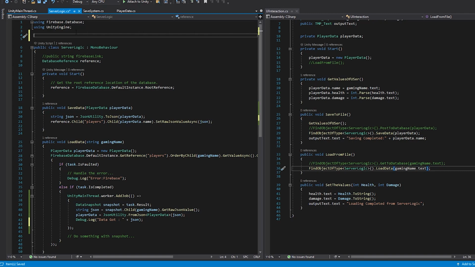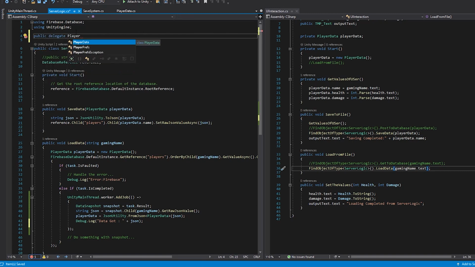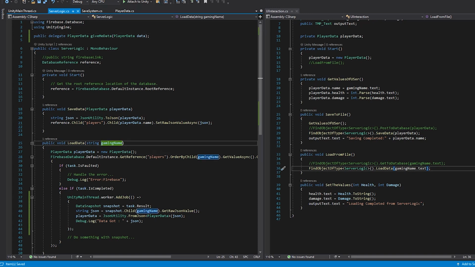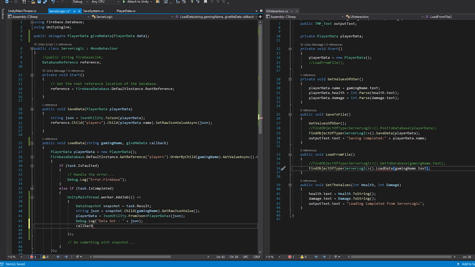So for the callback, we'll create a delegate. Delegates can be used for many things. We will use it for giving callbacks. We will create a public delegate named giveMeData, which will return us a playerData. Inside the parameter, we will take playerData. To make this work, we will add the delegate giveMeData to the parameter of LoadData. We will then pass the local variable playerData that we created inside the LoadData function to the delegate. Now the logic is complete.